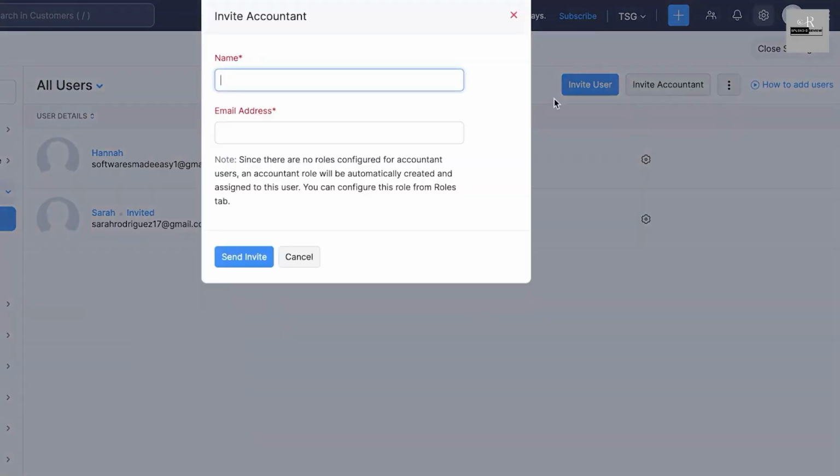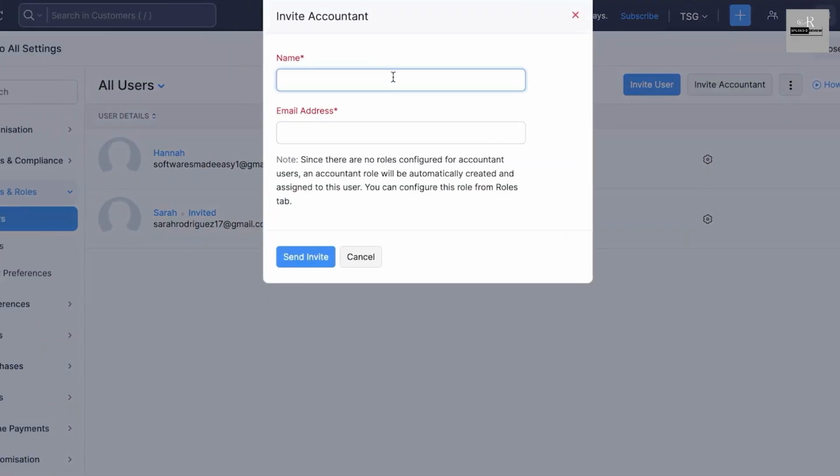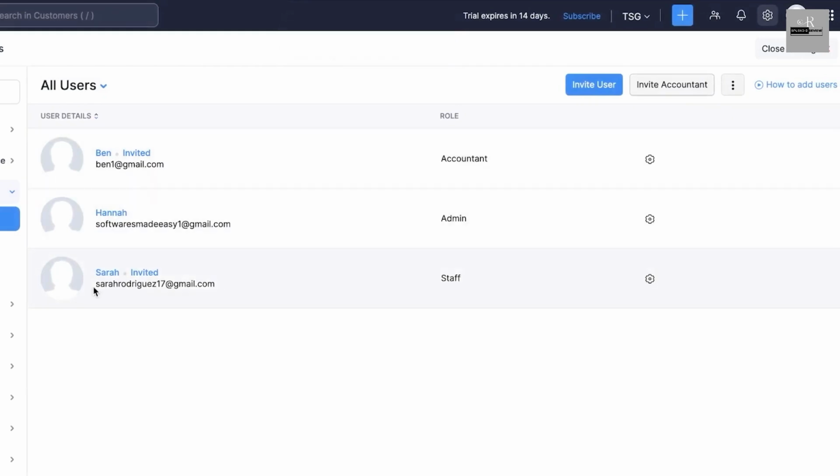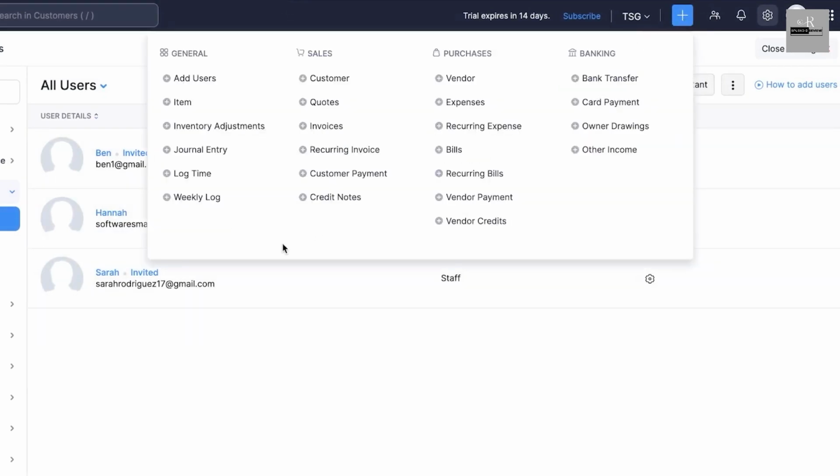I can invite an accountant, so it's going to be similar. I will be entering the name. Now you can see we have added different team members. And that was the first step that you need to do when it comes to your Zoho. So now we have added the users.